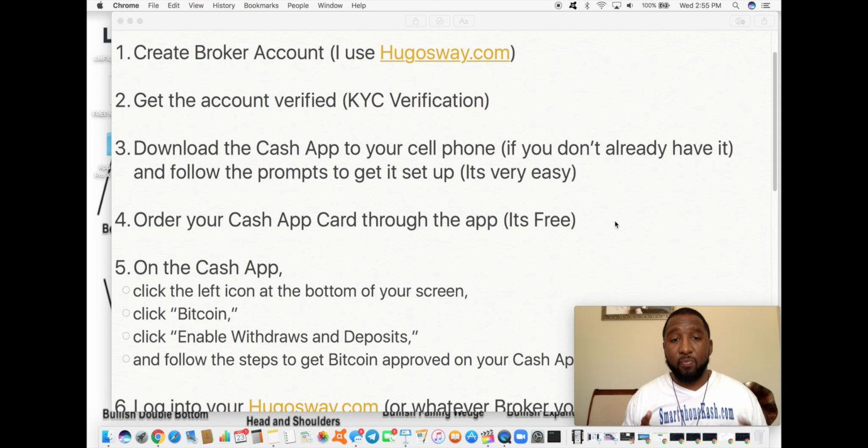The reason why this is important is because once you make money in the Forex market and you're ready to withdraw and touch your money, you're going to want to be able to use it, right? So when you withdraw, we're going to follow the same process. We're going to follow the Bitcoin process and withdraw the money from Hugo's Way to Cash App, okay?